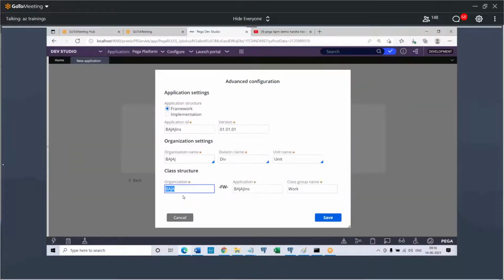See, by default, Pega is maintaining only 4 characters. If I give Bajaj Insurance also, it is not taking everything. It is only taking 4 characters. So as a practice, the PRPC system will take only 4 characters. There is no reason, it's a small name for the organization. But it is editable up to 6 characters.